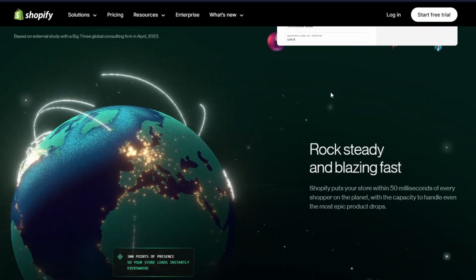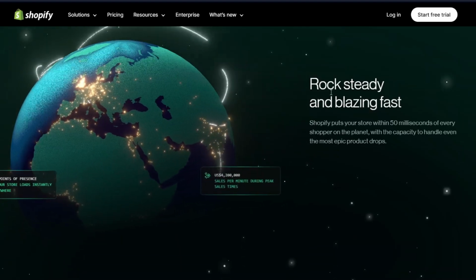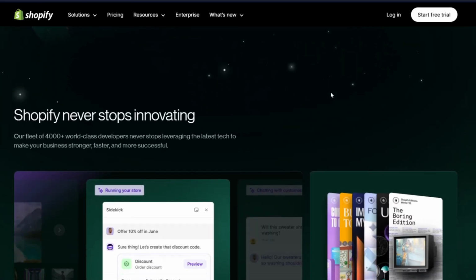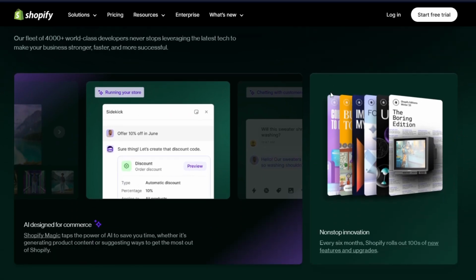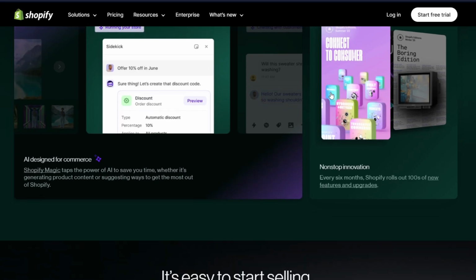Now, by following these SEO strategies, you can significantly improve your Shopify website's search engine visibility, attract more organic traffic, and boost your Shopify store. Now, you want to stay consistent. Keep learning and adapt to the latest SEO trends to maintain your competitive edge.